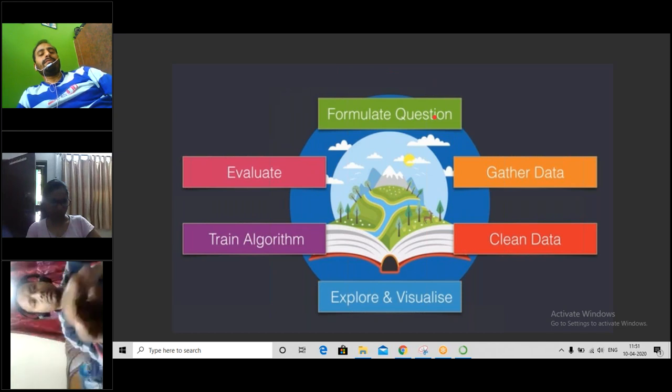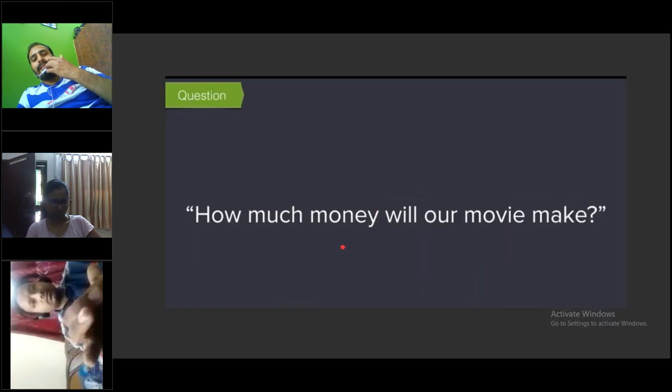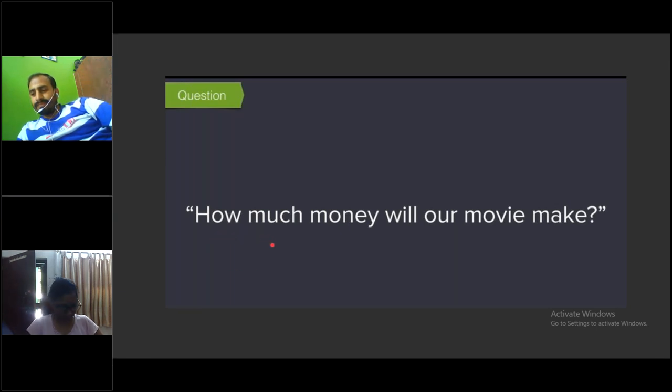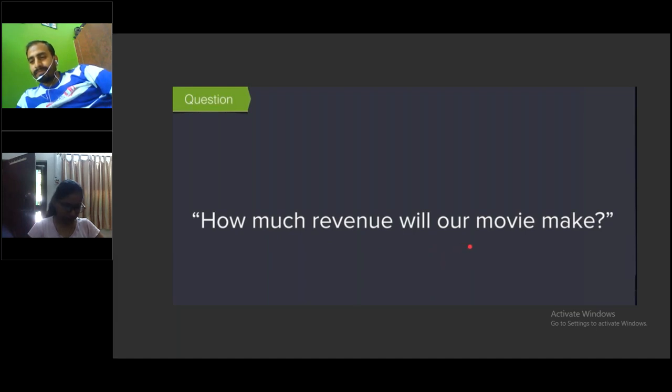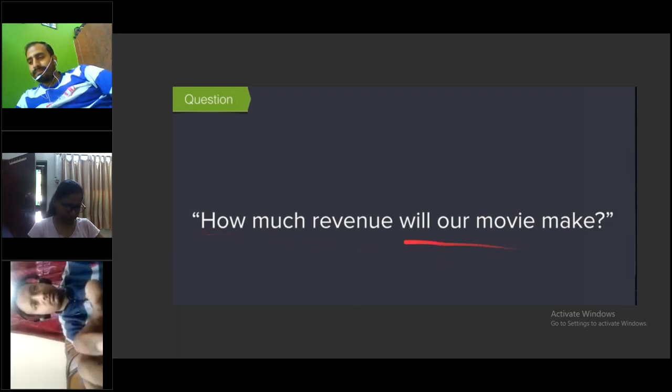So let's try to answer this, what this question is going to look like on a broader perspective. Might be, this question looks like, how much money will a movie make? How much money can we make from this movie? But I think that's not a concrete question. That's not a precise question. So let's try to go deeper. We could say, how much revenue will a movie make? I guess that's the more precise question that we can ask a data scientist, or if we are a data scientist, we can address this problem in this way. Let's say I have some revenue, that I have some money that I have invested in this movie.